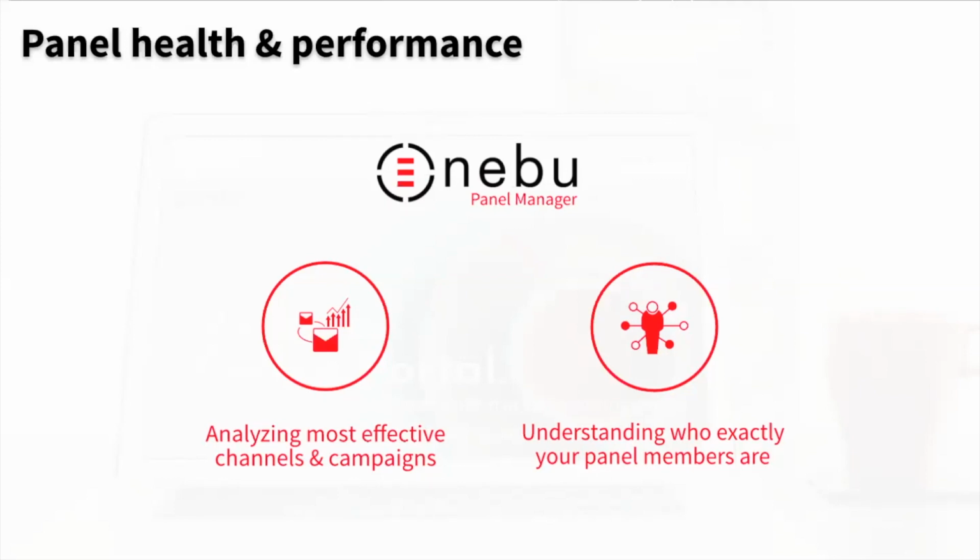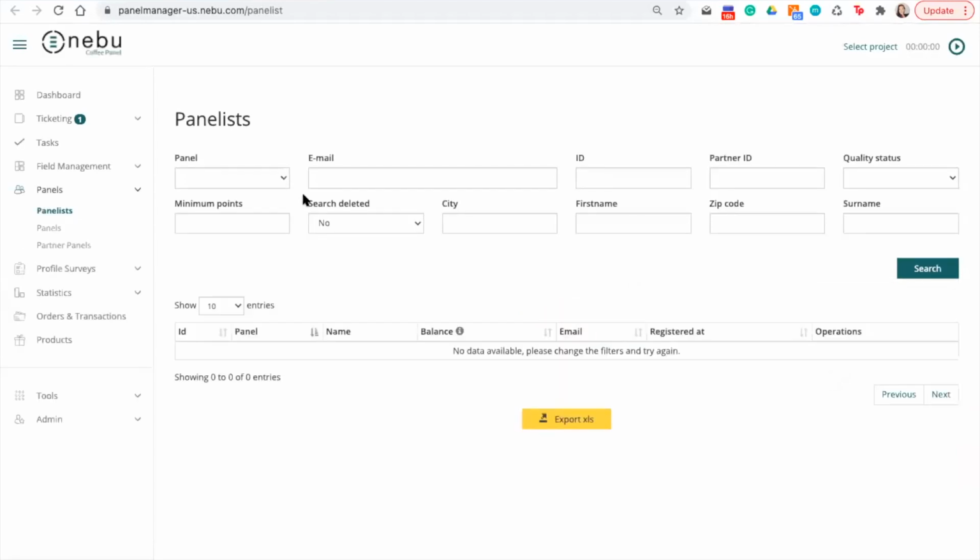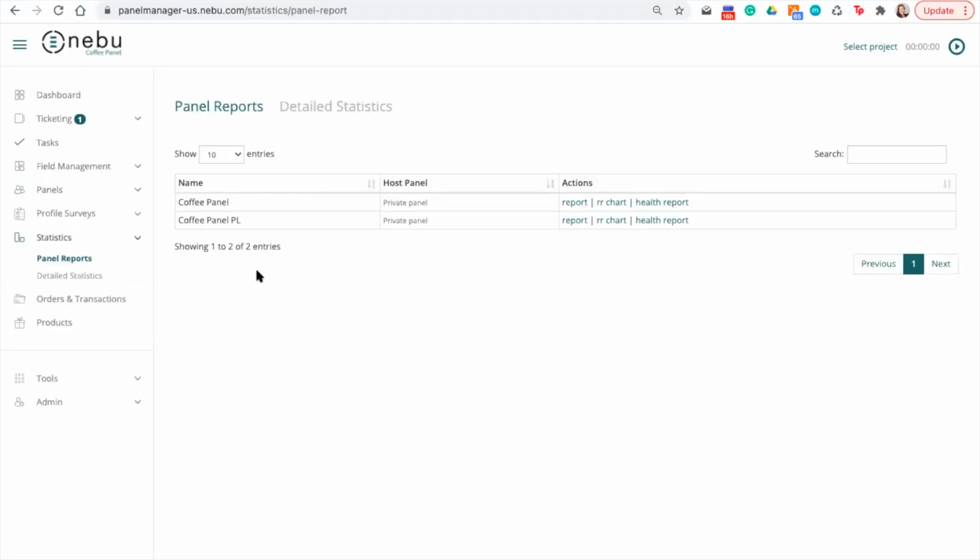And from here, I would like to jump to another aspect that we didn't speak about yet, so panel health and performance. I would like to show you some of the reports available with Nebu Panel Manager. And first, let's go to analyzing sources.